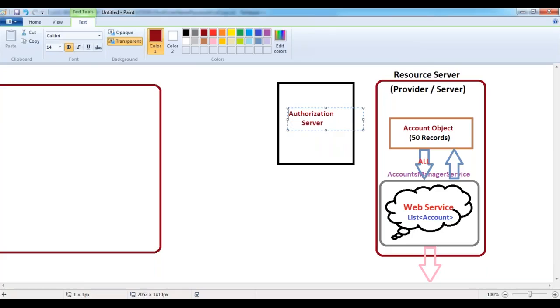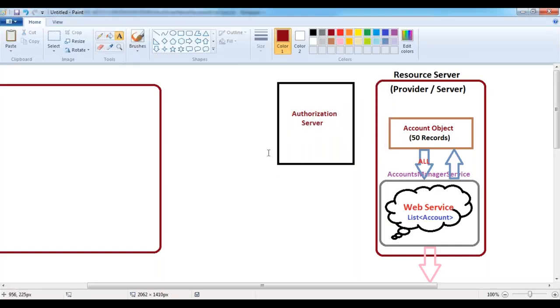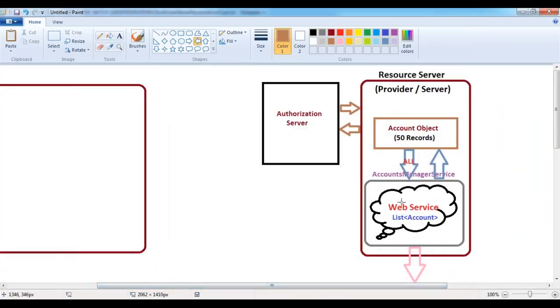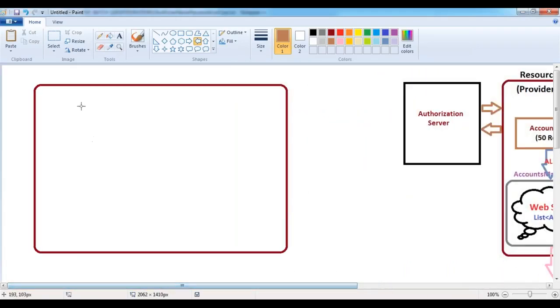So this is the authorization server. This authorization server keeps interacting with the resource server, with bidirectional navigations. Now my requirement is that I would like to connect to this particular actual web service and collect all the account records. Those account records I want to show inside my Visualforce page.